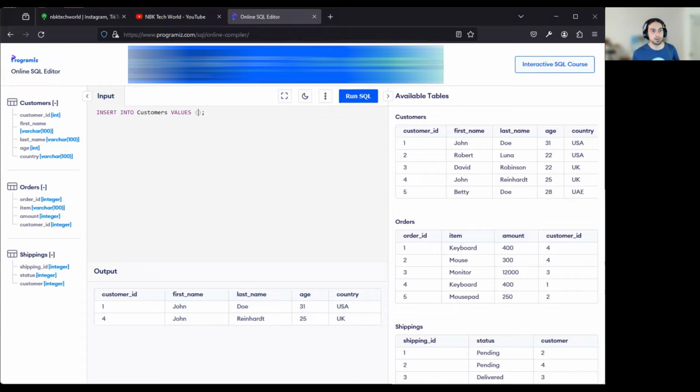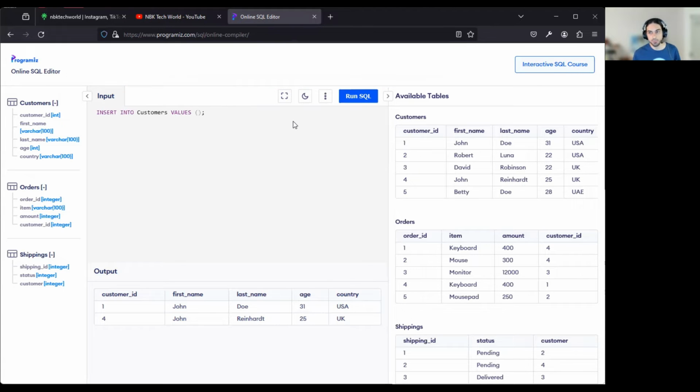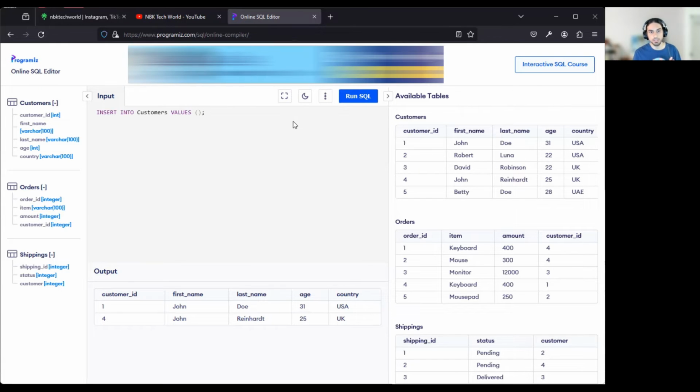Now the syntax is always like this: INSERT space INTO, then the table name, space VALUES, and some parentheses here. Within the parentheses, you have to specify the value for each column in order. In this case, you have to keep the order. So first, you look on the left-hand side, and you can see the customer ID is the first one. As you can see, there's already a 5, so I'm going to add 6. And then if I want to separate these column values, I need a comma.